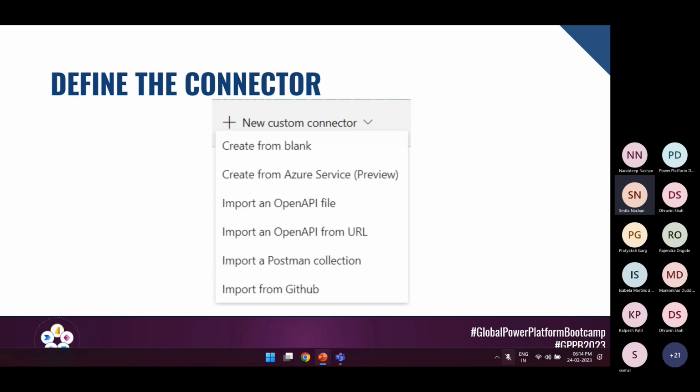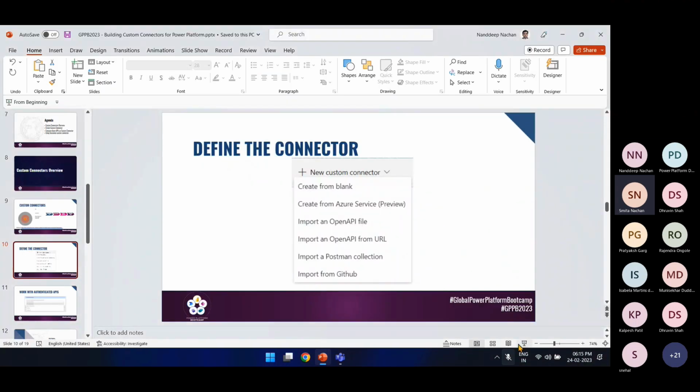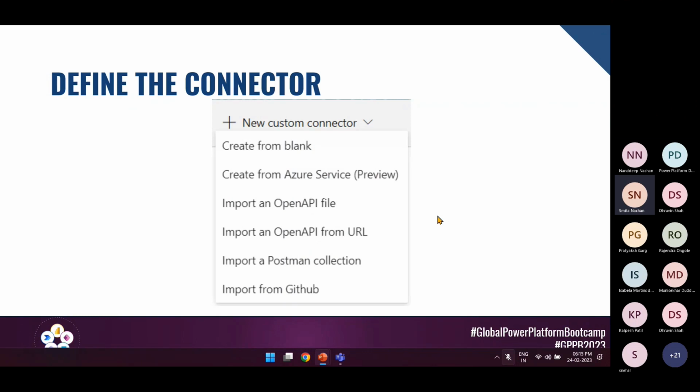Second one is Export from Azure. If your API is built as an Azure App Service, Microsoft Azure Functions, or is managed by Microsoft Azure API Management, you can export from those services and it will automatically create the initial custom connector definition.